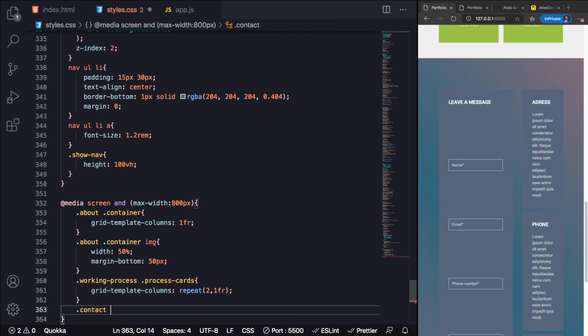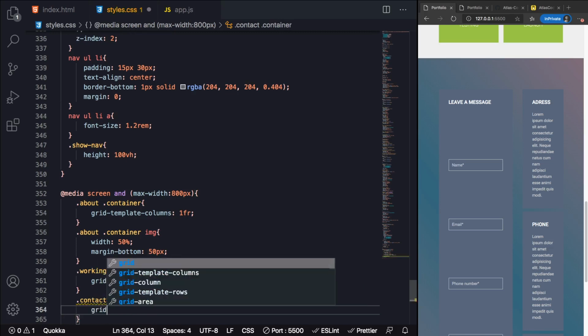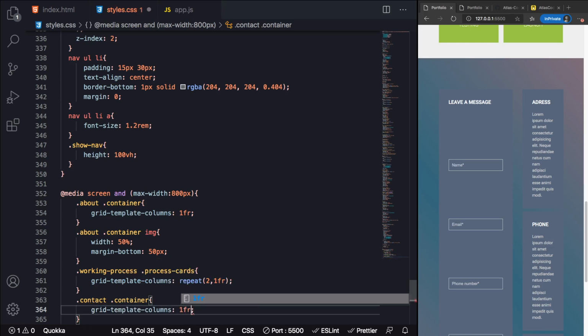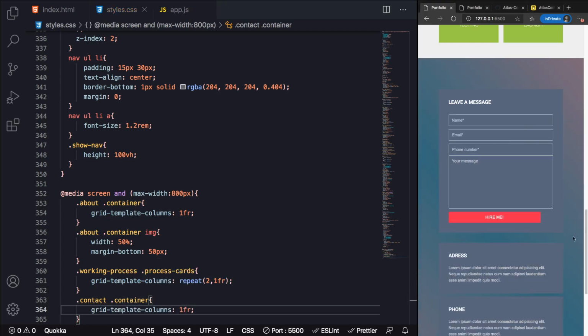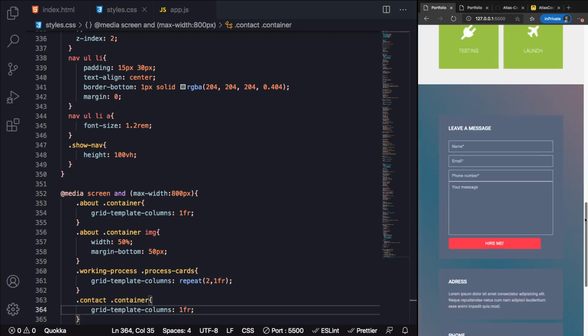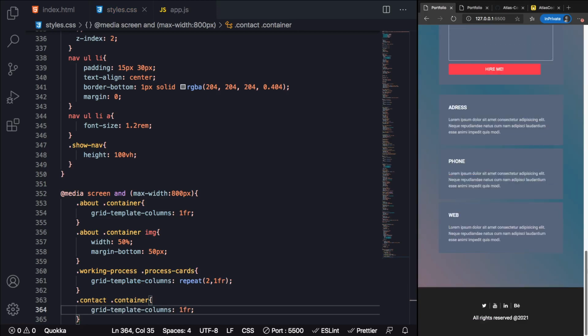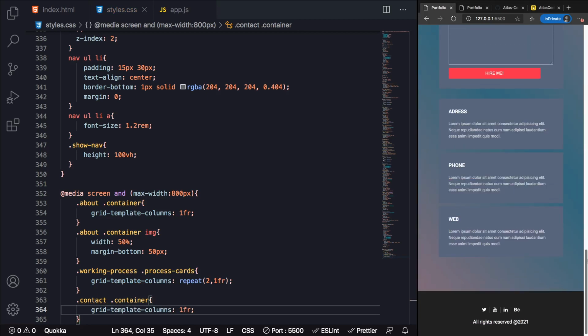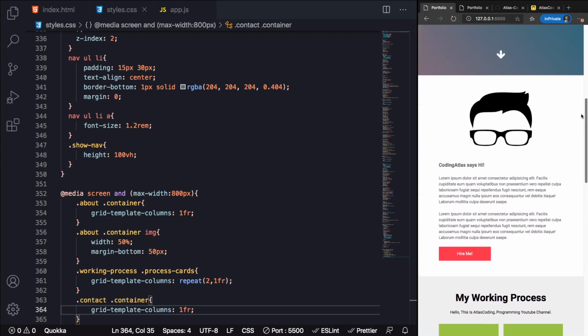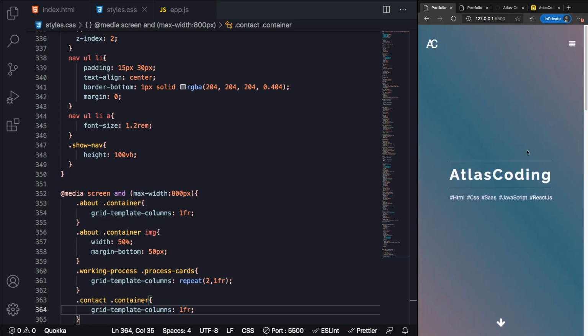Okay, contact container. And we want just the grid template columns to be 1fr, and that's it, as you can see here. So now we have this nice looking website.